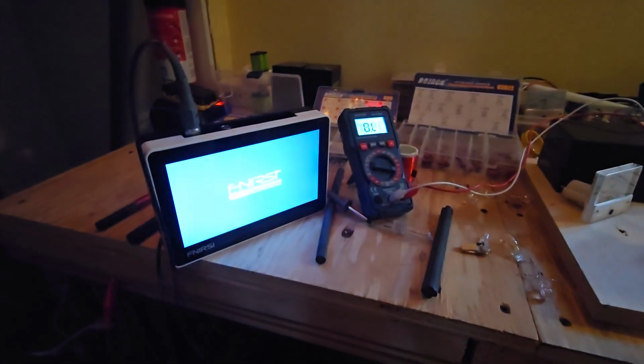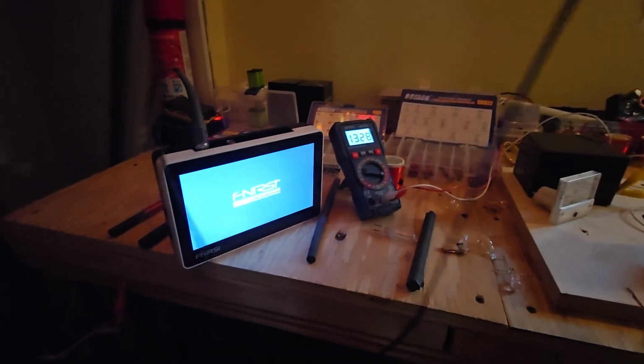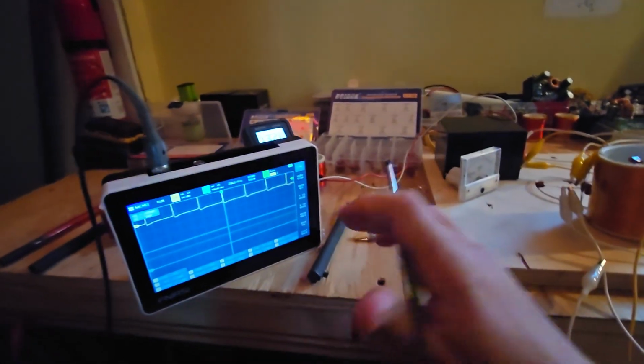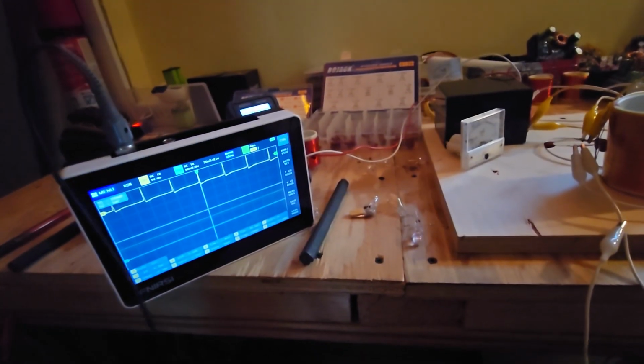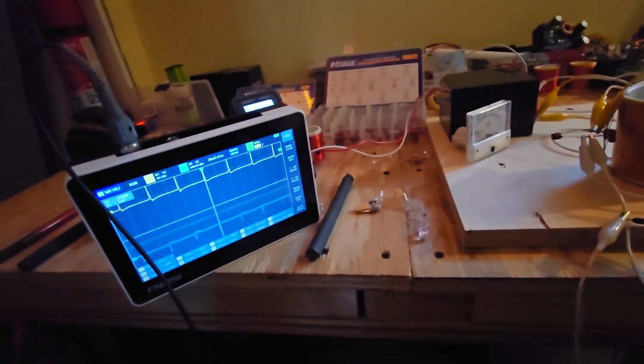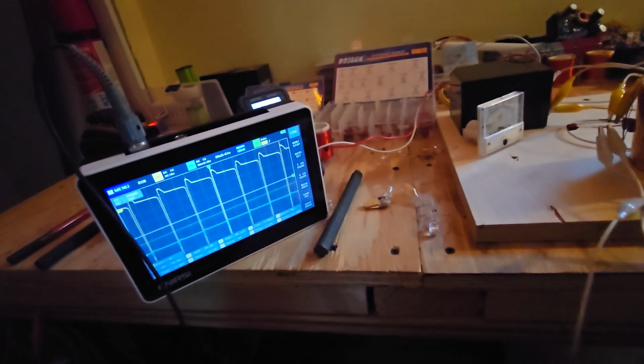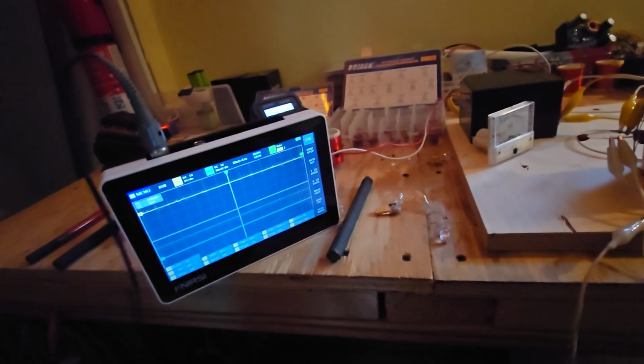I'll show you the frequency. And this is why a ZVS can't be used for this type of stuff, because it doesn't produce a sharp enough signal. So I'll hook this up and I'll show you exactly what we have going on.